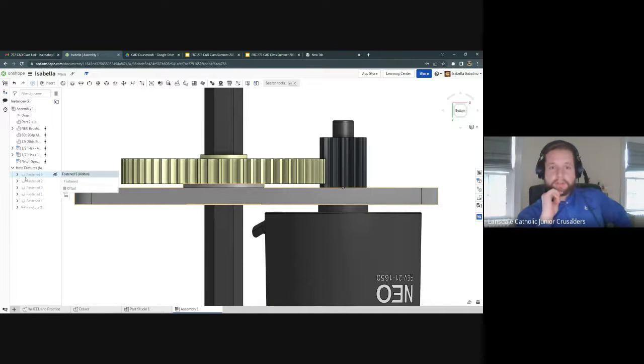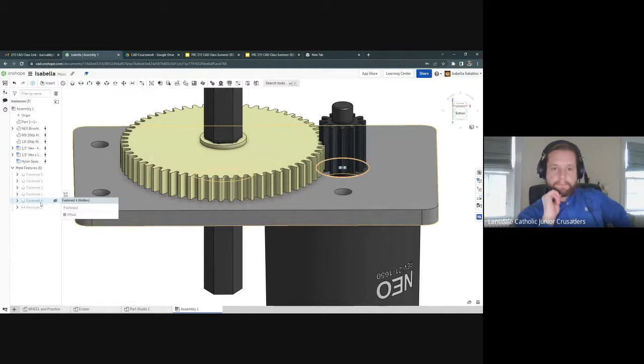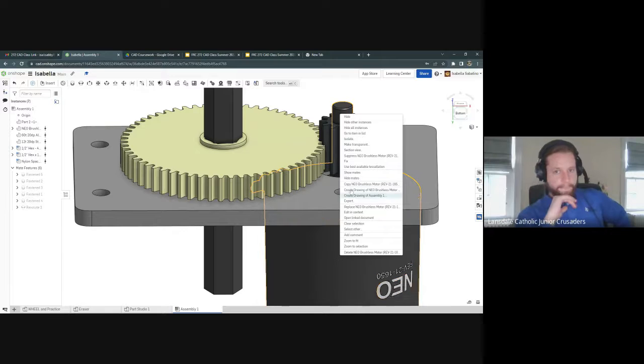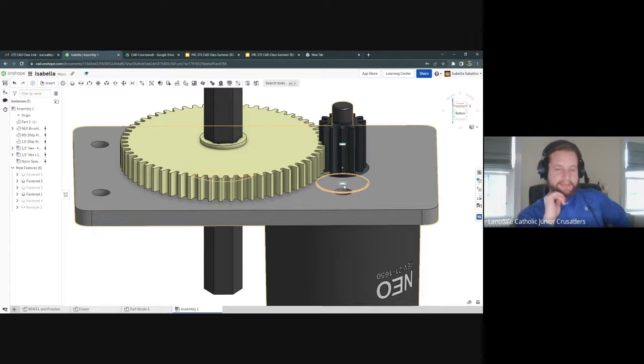So I want you to try to find the mate where the motor is attached. There's a few different ways you could do that. I would suggest right-clicking on the motor and hitting Show Mates, but that's just me. Oh, it's in there. Yep, there you go. I think that's the one right there. So if you double-click on it, or select it on the left and right-click and edit.